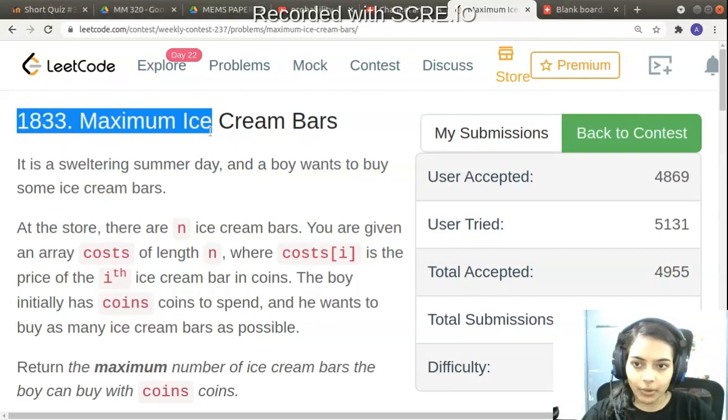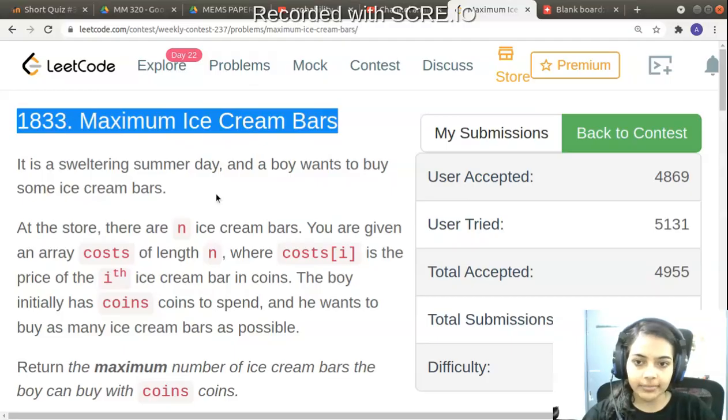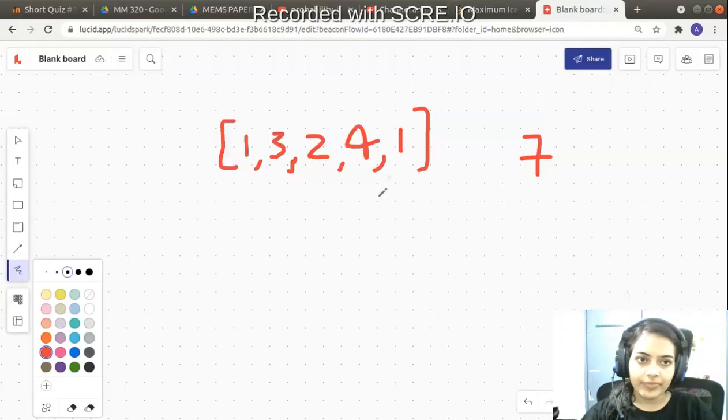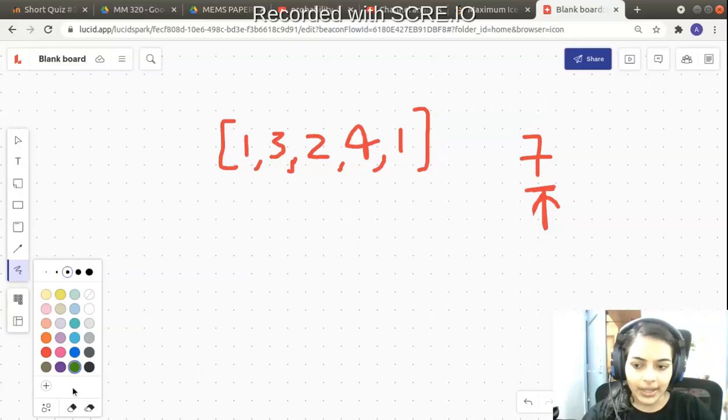Today we have with us a problem that's called maximum ice cream bars. So there's a boy who wants to buy ice cream bars, and let's start with the example. Suppose this is the amount of money that he has, which is 7 rupees, but these are what the ice cream bars are costing. So the ice cream bars are costing 1 rupee, 3 rupees, 2 rupees, 4 rupees and 1 rupee. What is the maximum number of ice cream bars that he can buy?